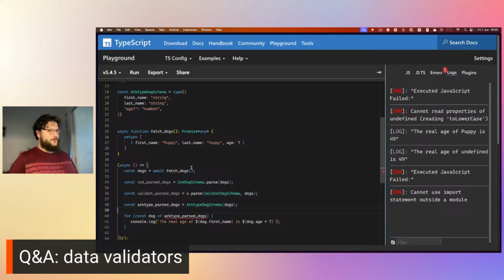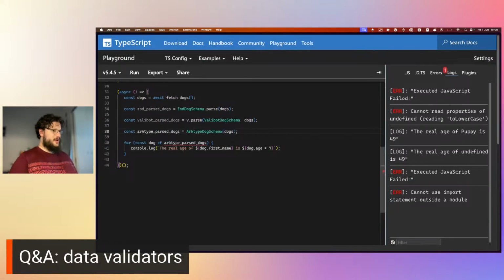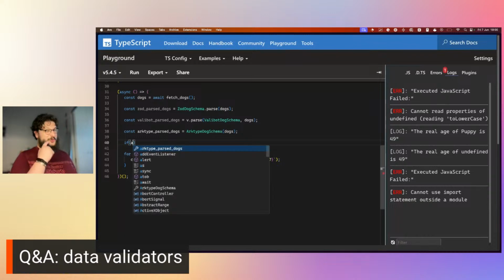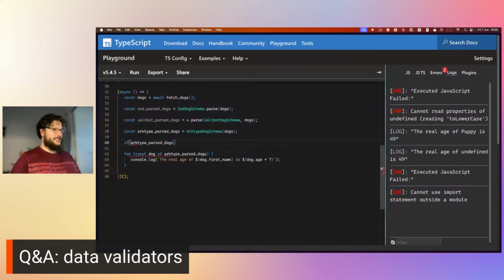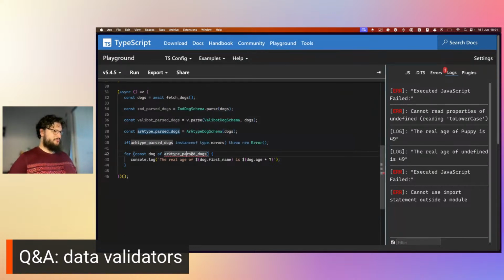Basically, to avoid doing this check, you need to say, if archetype, you need to throw yourself, basically instance of type.errors. If not these, then you can go, if these, throw error, and then that becomes safe, basically. I don't know why, it's an array, you should do something like this.